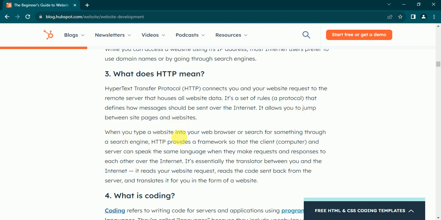When you type a website into your web browser or search for something through a search engine, HTTP provides a framework so that the client, computer, and server end speak the same language when they make requests and responses to each other over the internet. It's essentially the translator between you and the internet. It reads your website request, reads the code sent back from the server, and translates it for you in the form of a website.